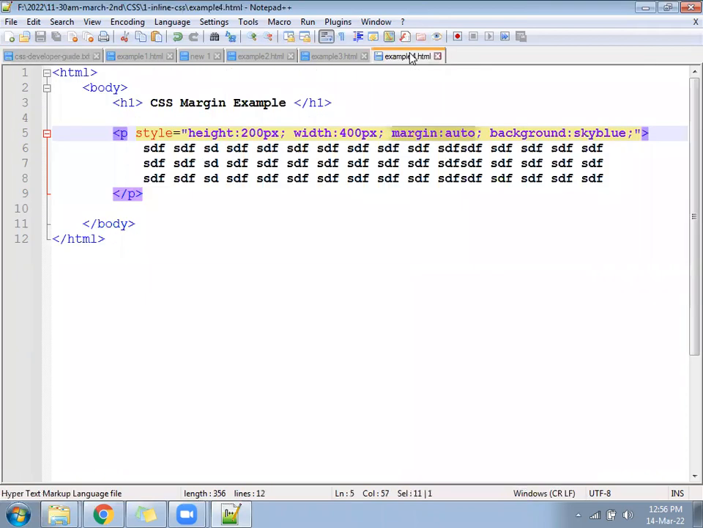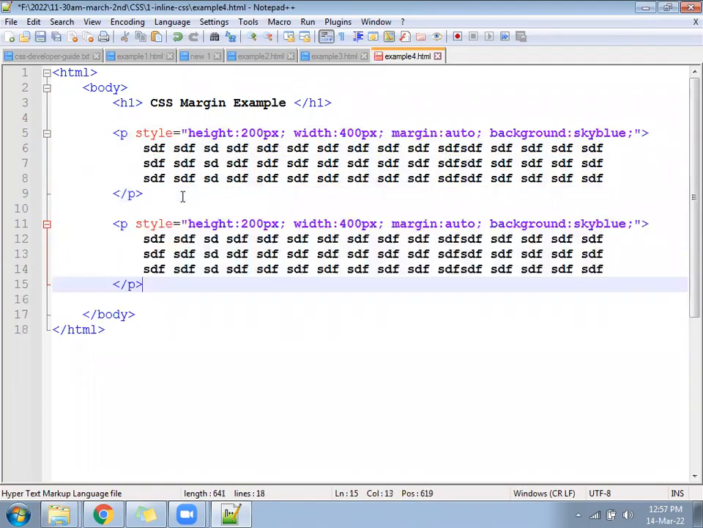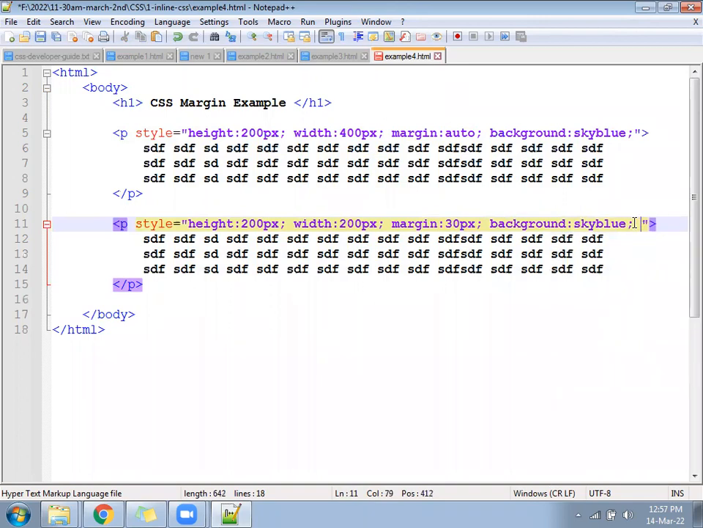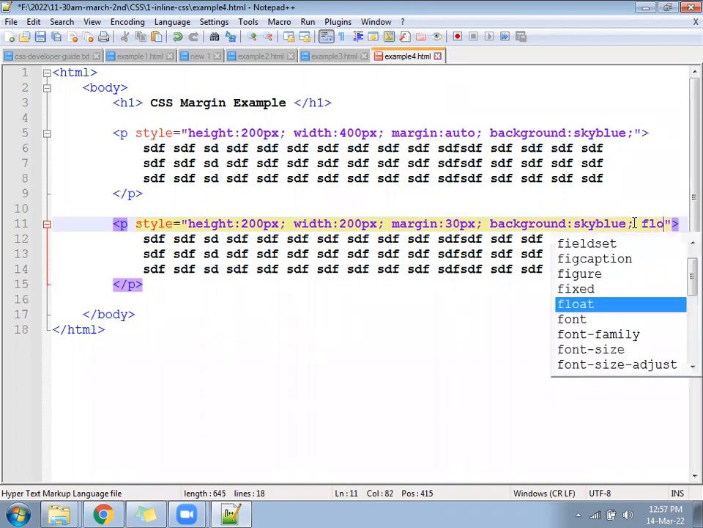Create the next file, or maybe this file will let it be. Copy the same paragraph, paste after this. Right here, height 200 by 200, margin 30 pixel, and background let it be something, and float left also you have to write. Float colon left.